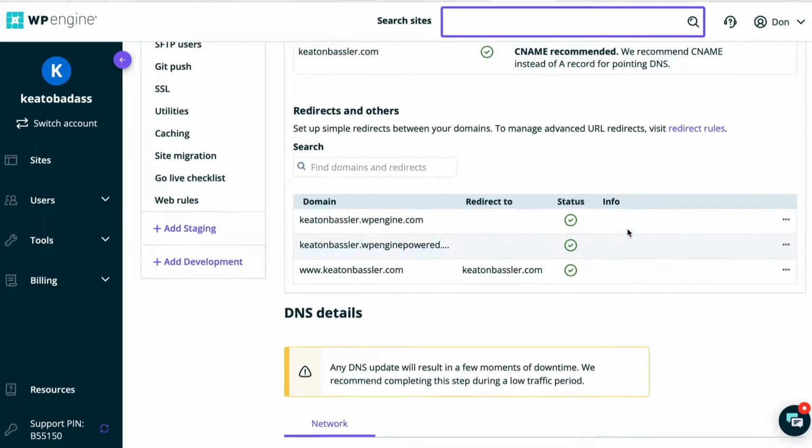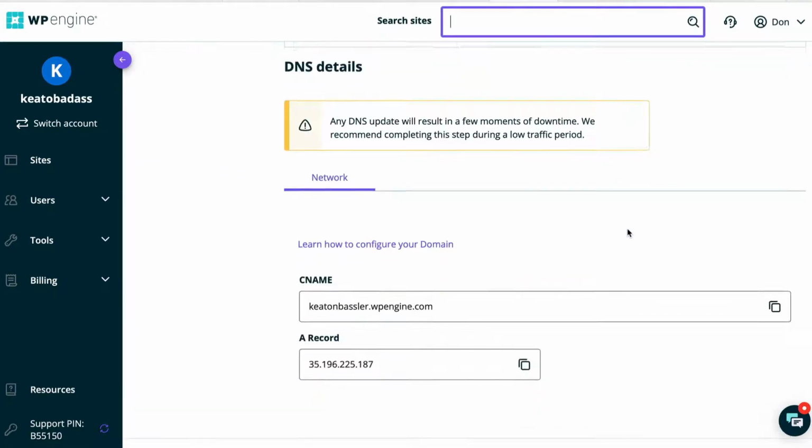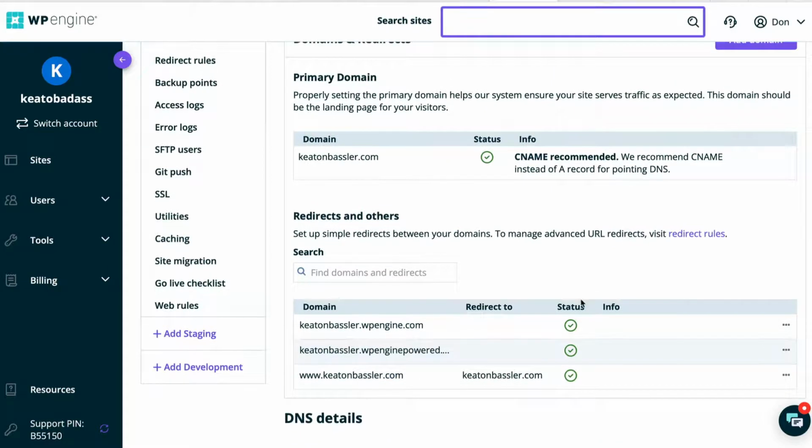So that's a good little troubleshooting step if, when you update your domain, you don't receive these green check marks throughout your domain names.